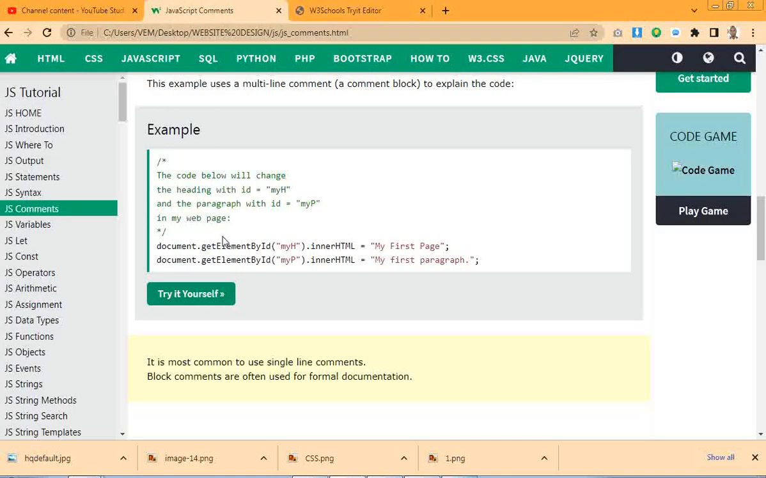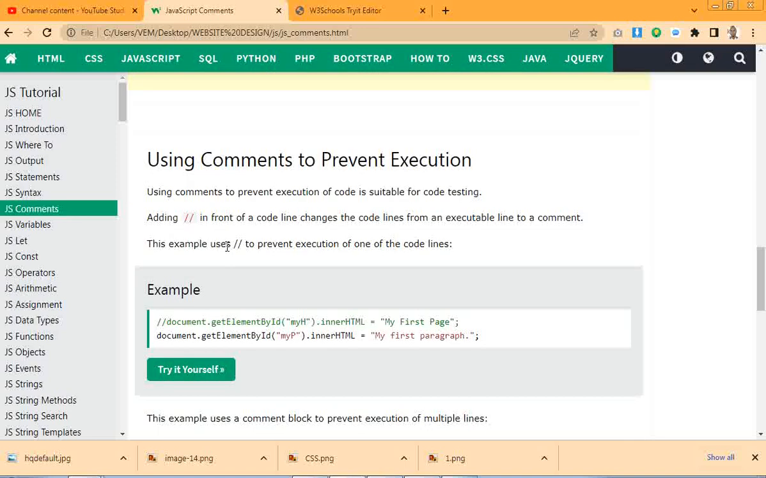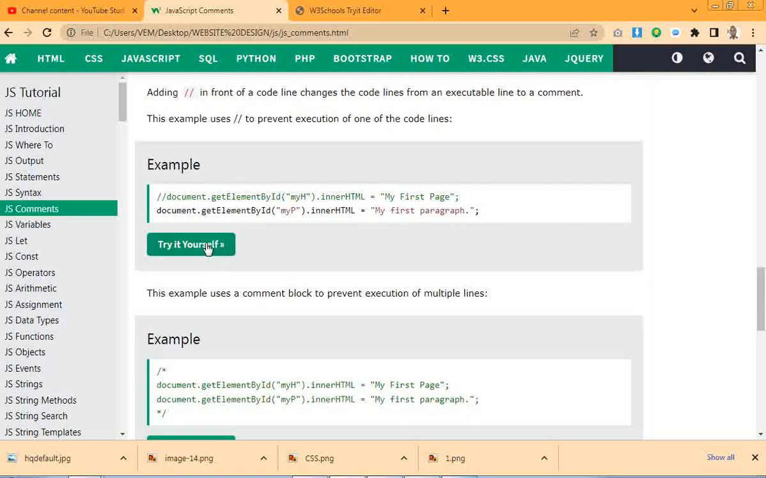So let's see what next. It is most common to use single line comments. Block comments are often used for formal documentation. Using comments to prevent execution: using comments to prevent execution of code is suitable for code testing. Adding // in front of a code line changes the code line from an executable line to a comment. So this example uses this // to prevent execution of one of the code lines. So let's say this.